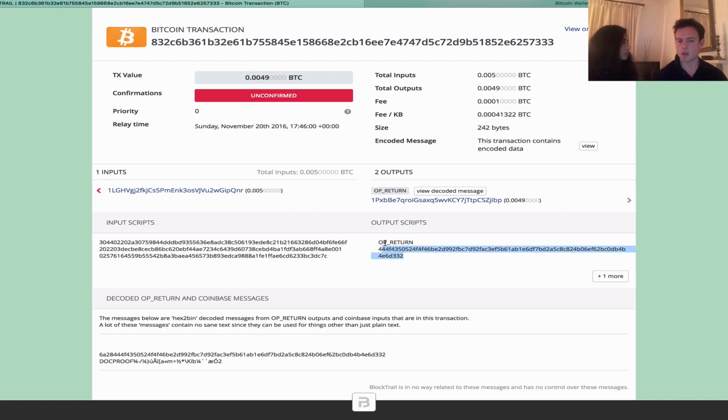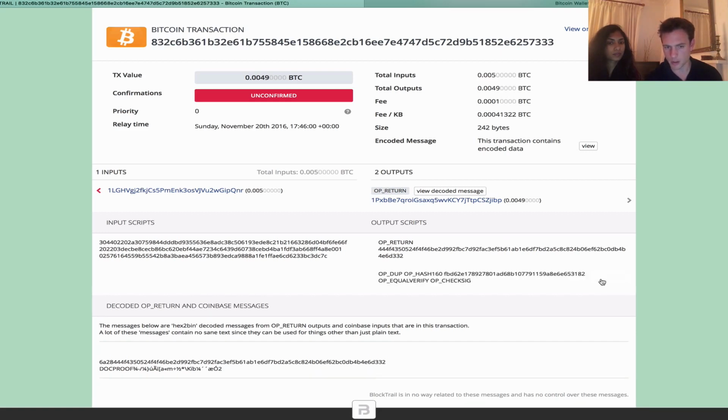What does OP_RETURN stand for? Well, OP is operation, and RETURN is just the name they gave to this particular instruction in the output script. It basically says whatever comes next, after this, do not treat it as a Bitcoin address. You can't pay Bitcoin to this particular address. This is not an address. This is just a message, right? Just a message.